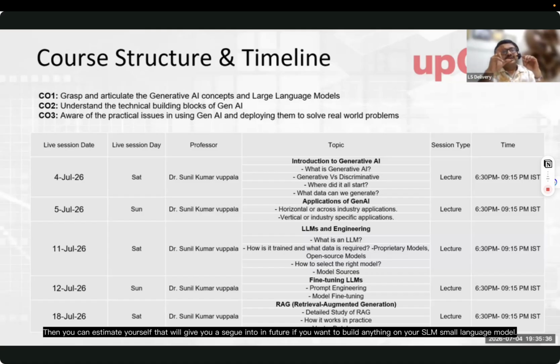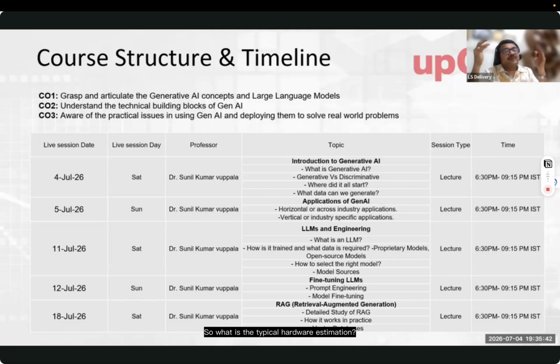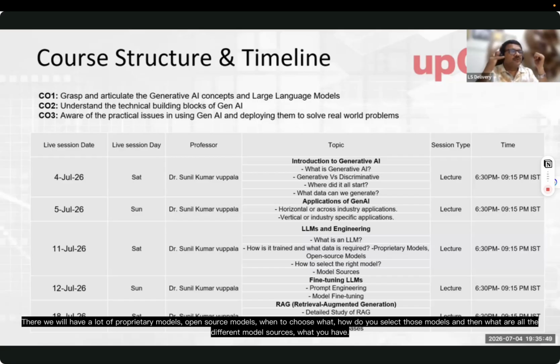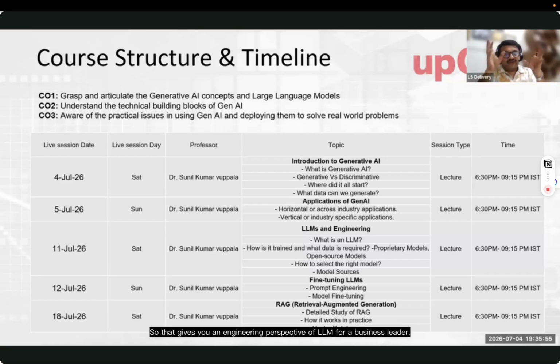That will give you a segue, in future, if you want to build anything on your SLM, small language model. So what is the typical hardware estimation? That kind of objective we'll try to fulfill there. There we will have a lot of proprietary models, open source models, when to choose what, how do you select those models, and then what are all the different model sources you have. So that gives you an engineering perspective of LLM for a business leader.